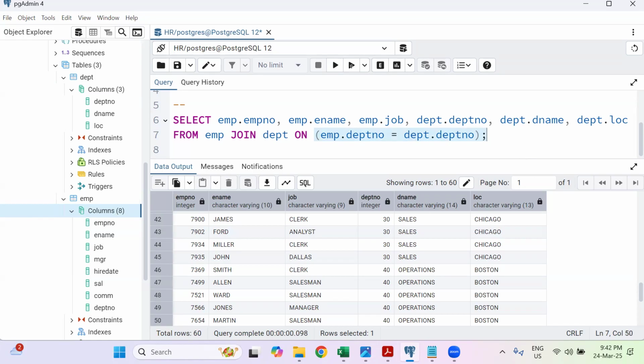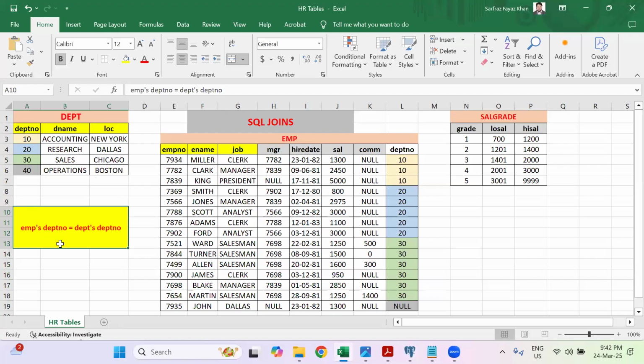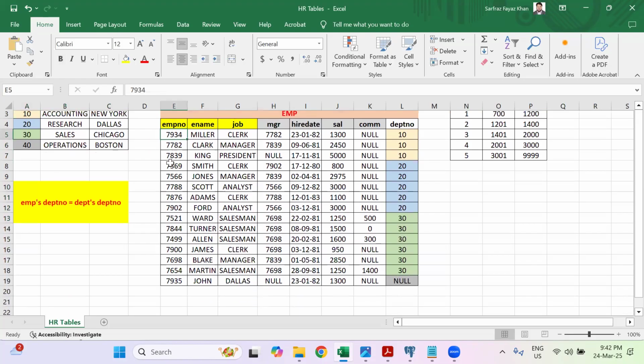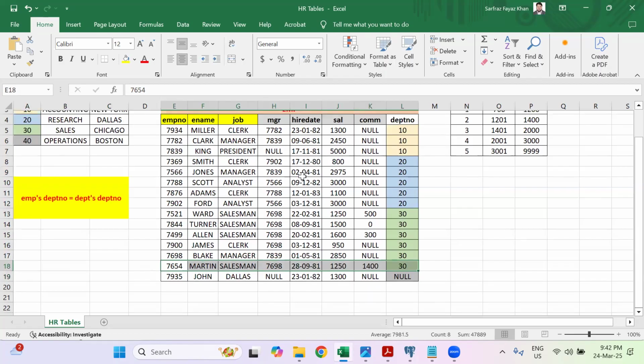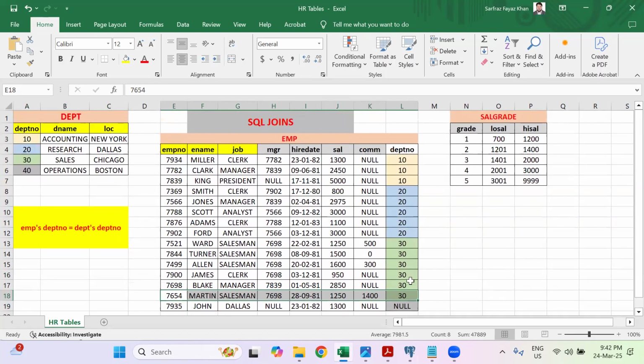I again go back to the Excel sheet so that you remember when we were doing that manual search, we did the same thing, guys. Now, what this join condition does is, let me take Martin's record. It will pick up Martin's record and then go to the department's table. Martin is in department 30. It will check: does 30 equal 10? No. So Martin's record will not appear with department 10. Then again it will check: does 30 equal 20? Again false. So Martin's record will not appear with research and Dallas.